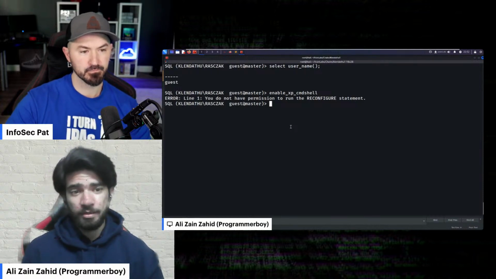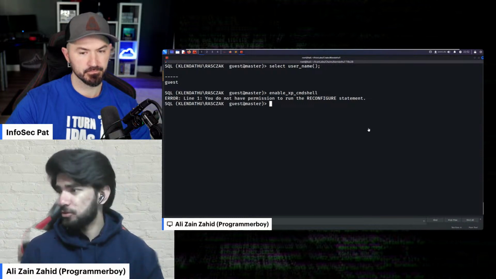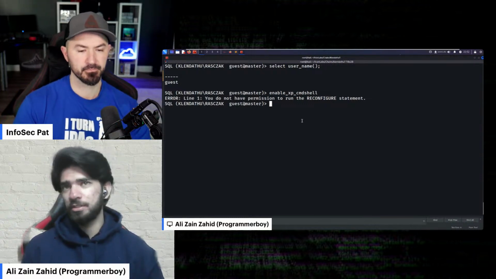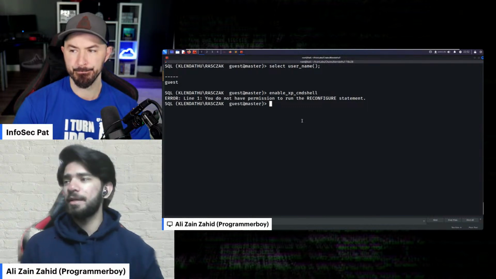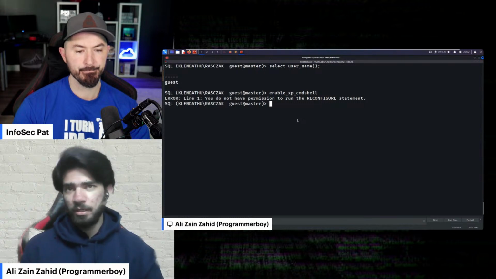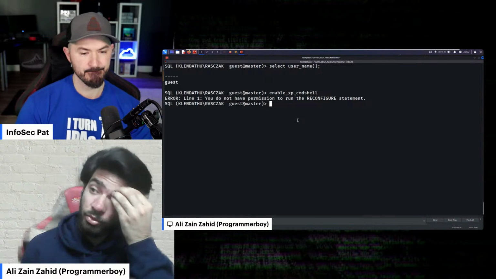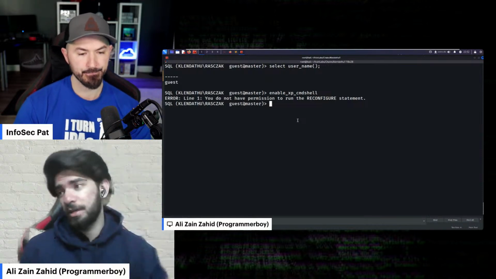xp_dirtree was not working, but we still managed to get the hash of the user in whose context the MSSQL client was running. So all of that stuff, and we are able to crack the hash, but still we are not able to log in anywhere, and we are still at the same place. So now here comes the main part. The attack which I will perform now will be a silver ticket attack.